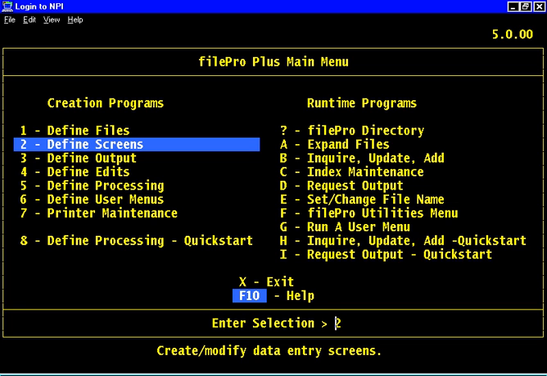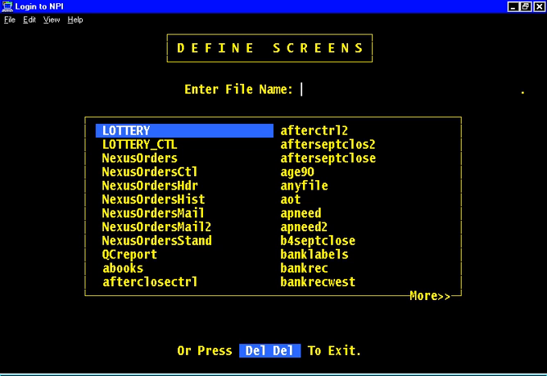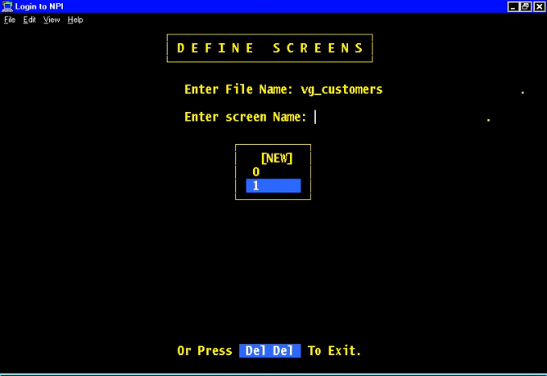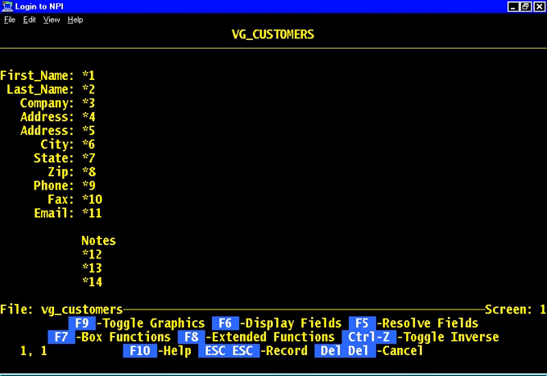We can get a little bit more elaborate defining screens with Filepro. In fact, you can design some very nice screens. Let's see what we can do. Let's pick the screen we just played with, screen 1. One of the things you can do is put reverse video or inverse video on the screen somewhere.